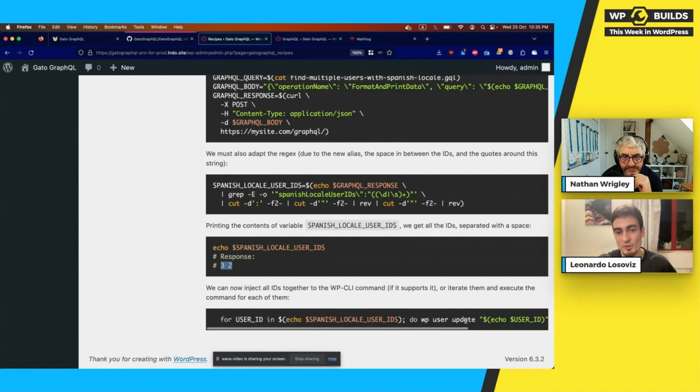So this is so powerful because you can do bulk operations, combining. You can extract plenty of resources and call WP-CLI for all of them, do an operation on all of them with just one query. That is neat, it's so powerful.